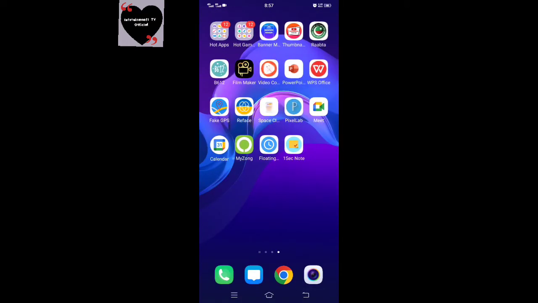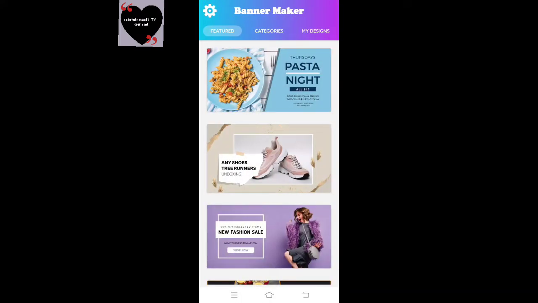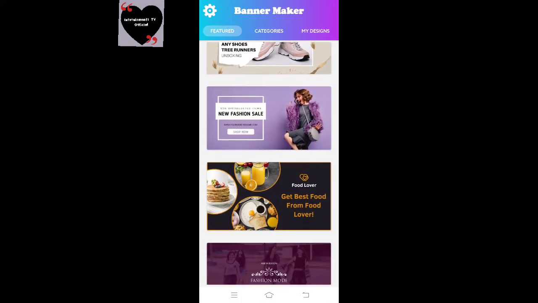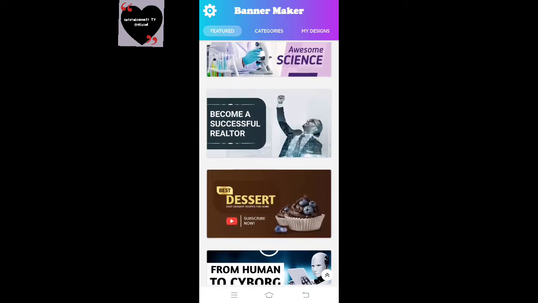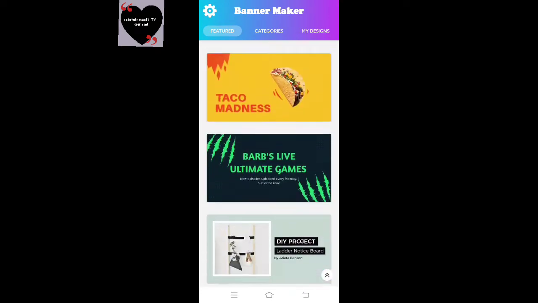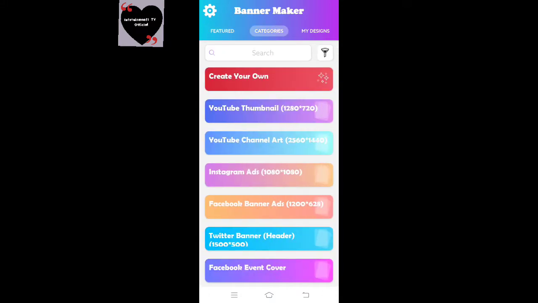The second app is Banner Maker. This is the most important and crucial app for a YouTuber to make thumbnails. This app has all the pre-made categories of thumbnails, and the most beautiful and HD quality thumbnails have been given in this app. You can select any category of your choice.